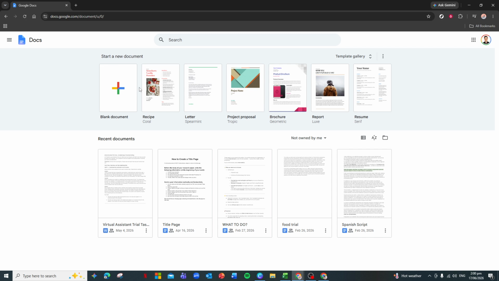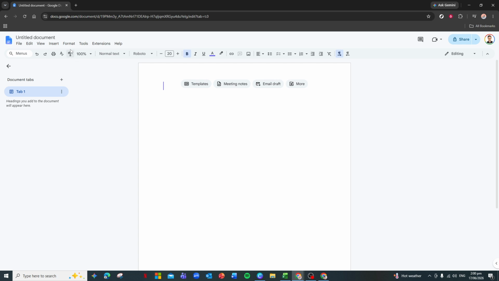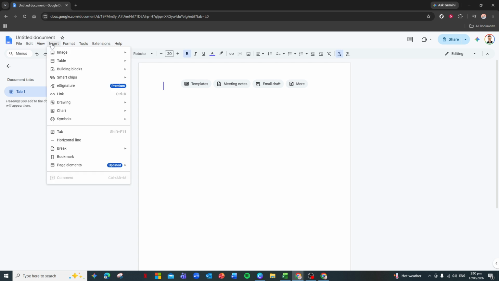Once your document is open, move your mouse to the top of the screen and look for the Insert menu in the toolbar. Click on Insert and a drop-down menu will appear. From this menu, hover your cursor over the option that says Table.